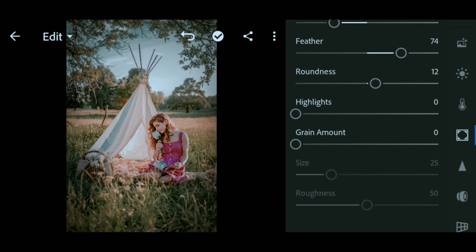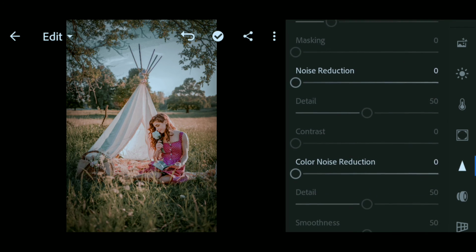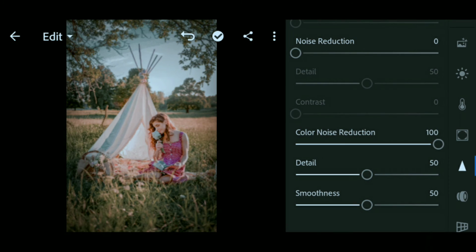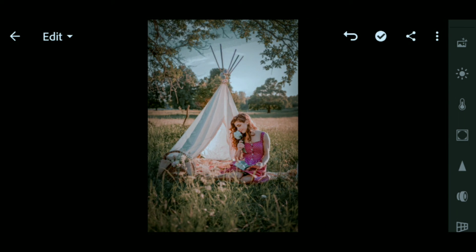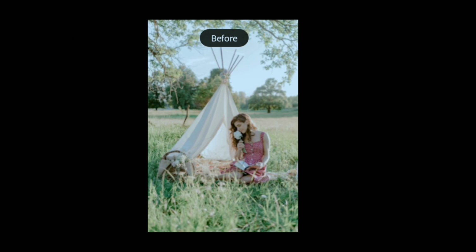And lastly go to the detail section. Set color noise reduction to 100. And lastly, set detail and smoothness to 100. Finally our work is done. This is the Moody effect. Now check the before-after difference.